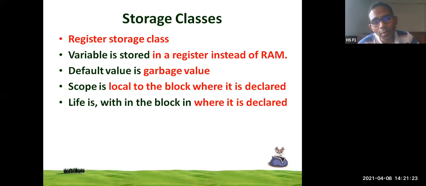PC, then we have the memory address register and memory data register. We have some more registers like AX, BX, DX and CX. Then we'll have a stack register, etc. Many registers will be there in a processor.